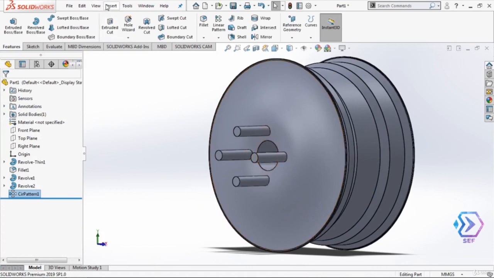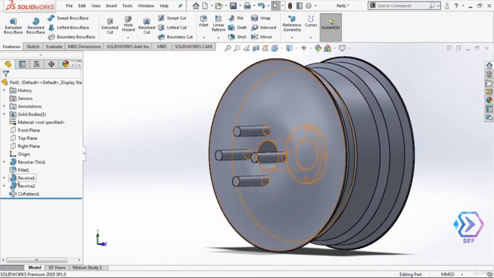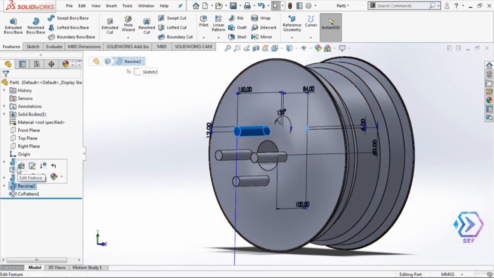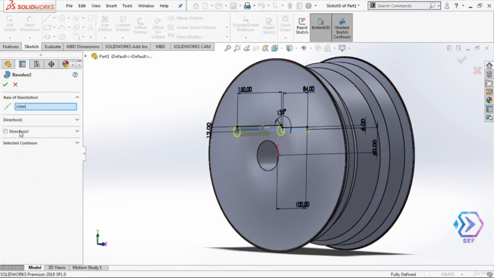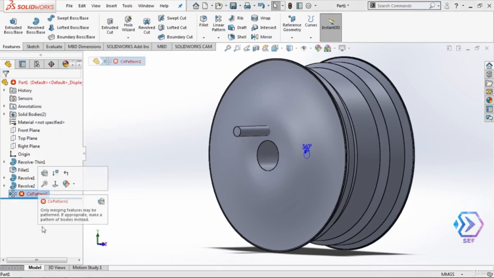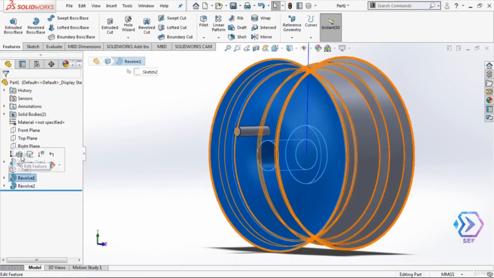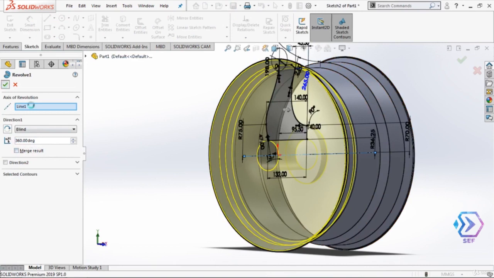But if we go to insert features, here you can see that the combine is not available, so we can't subtract these revolves from the wheel. So what we are going to do, let's go back to these two last revolves and deselect the merge result here on the direction. Click OK. As you can see, the circular pattern is not available anymore, so let's delete it. Let's go to the first revolve as well and deselect the merge result.